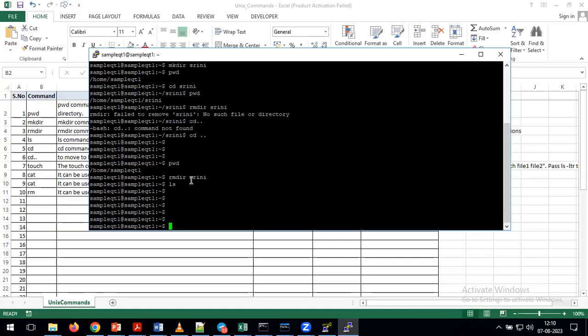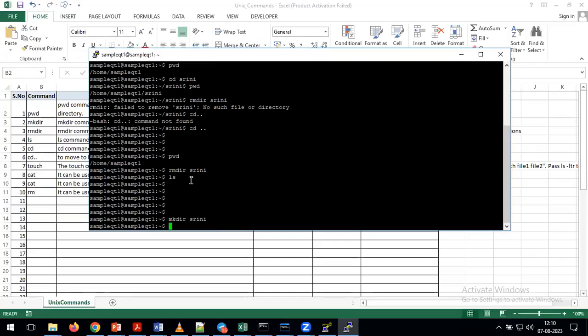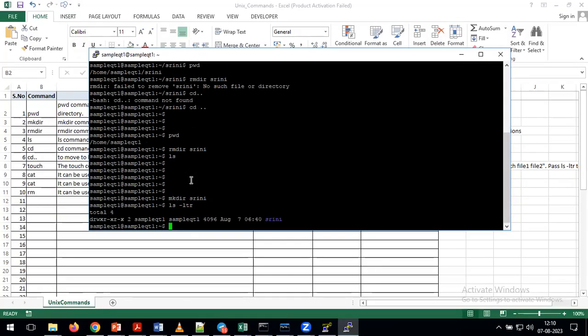Now I want to create the folder one more time. What can I do? mkdir Srini. With this, I can create the folder. Now, if I give ls minus ltr, see what's happening? I can see one folder called Srini, and this is the way you can create the folder, and you can see the list of the files information by using the ls command. Now I want to go to Srini.